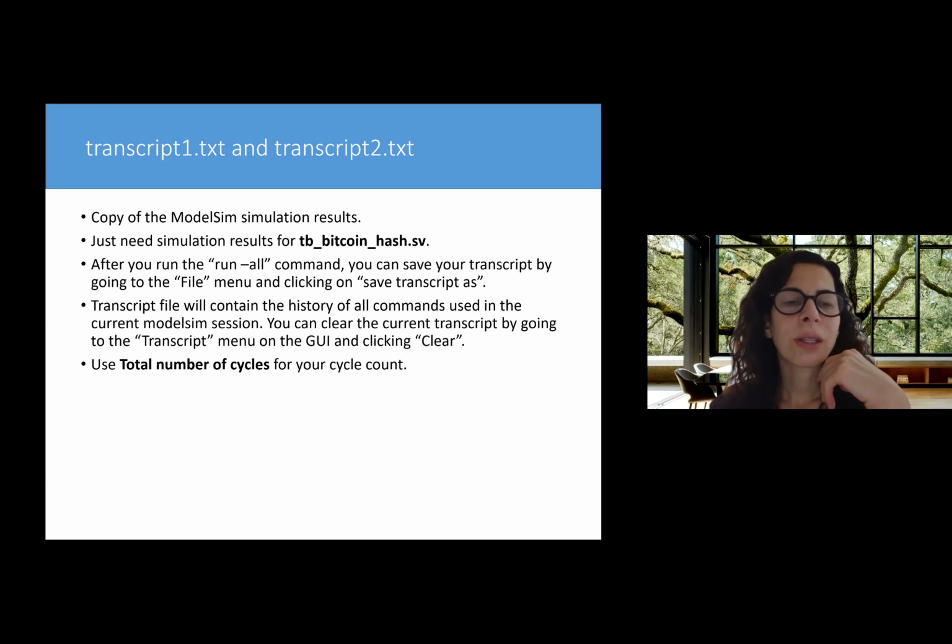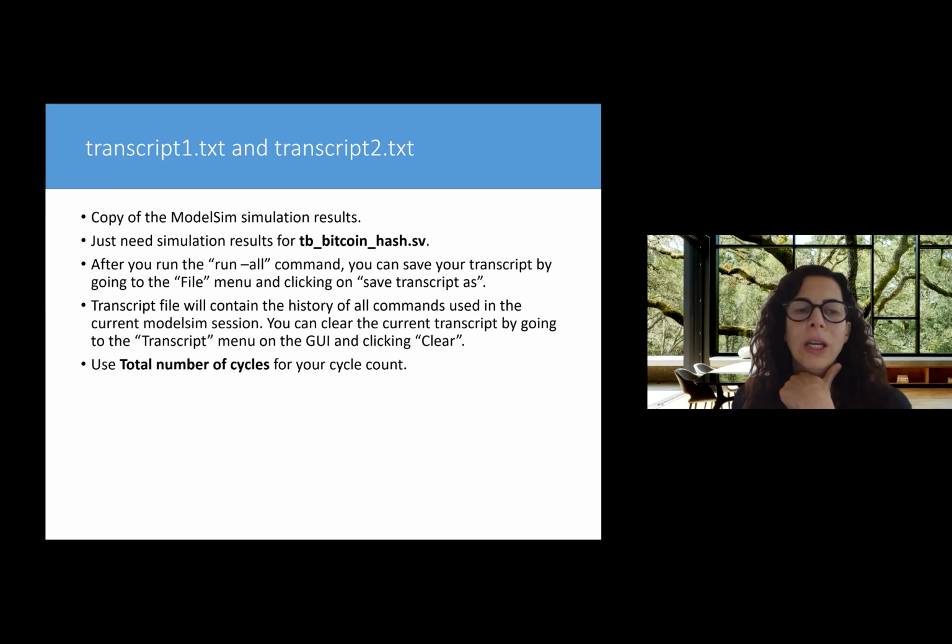And the good thing is the transcript file contains a history of all commands used in the current ModelSim session. And then, you could clear this and make sure that every time you generate a transcript file, you are generating it for the session at hand. And, as you will see, ModelSim will have different parameters and values generated in the file. What we are going to use is the total number of cycles for your cycle count, and that is the value that should be reported for your final project.